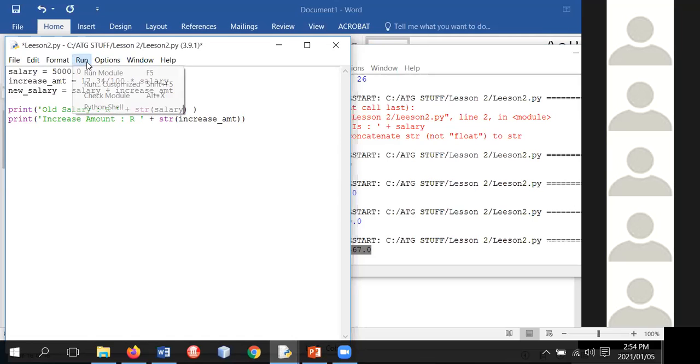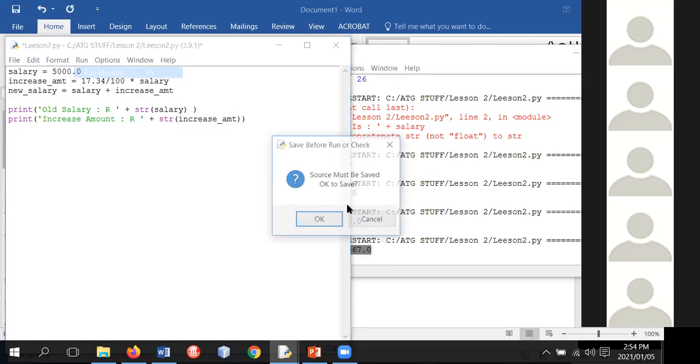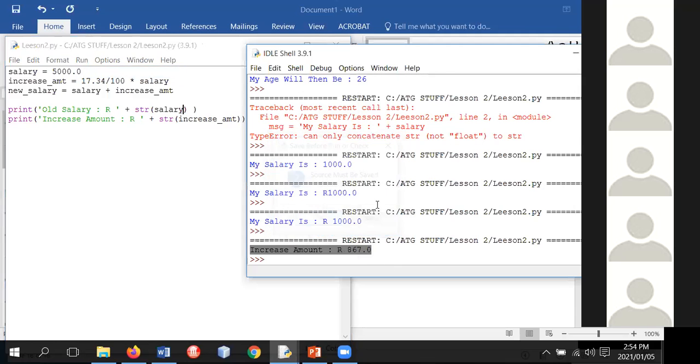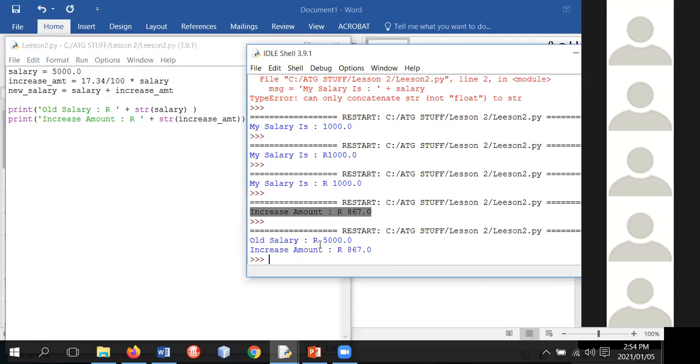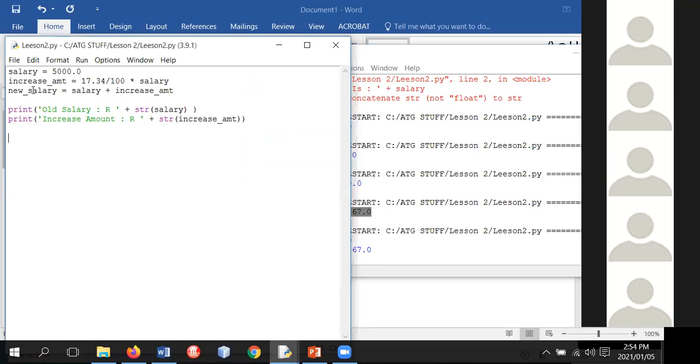So if we run this now, my old salary was 5,000. My increase amount is 867. So guys, what should my new salary be? 5,000 plus 867 should be 5,867, which is my new salary.